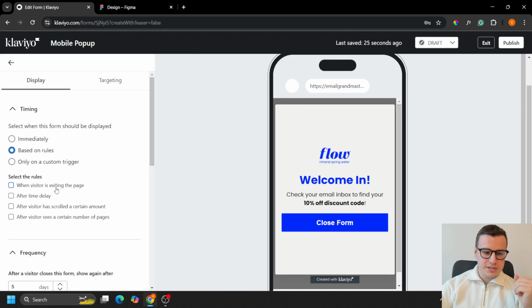Now the first rule is when visitor is exiting the page. What this basically means, let's imagine that I'm on the website right now and this is the close button, right? When the person's mouse is hovering towards the exit button, right before they end up clicking it and leaving the website, the pop-up will pop up and say, hey, don't leave, here's 10% off, right? Now, this obviously only works for desktop because we can track the mouse movement, but we cannot track your eyes or your thumb on mobile, right? So this only applies for the desktop, but I'll just keep it checked.